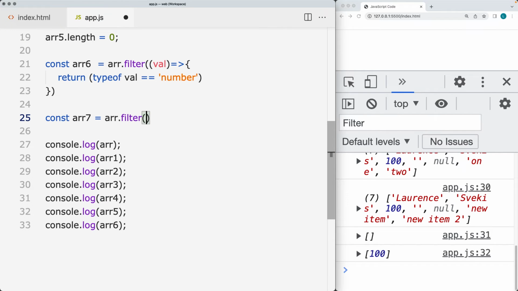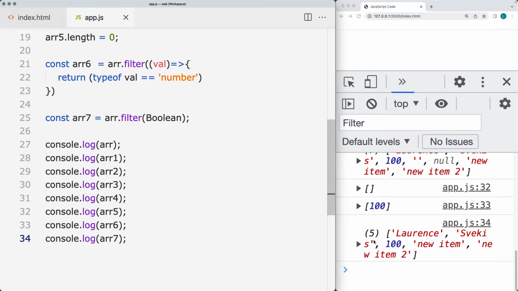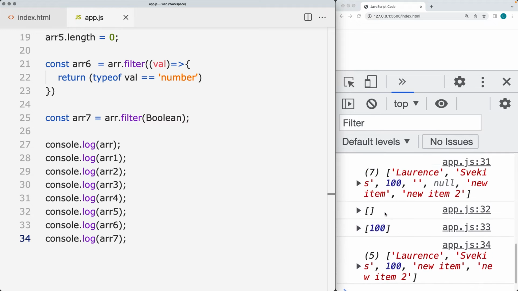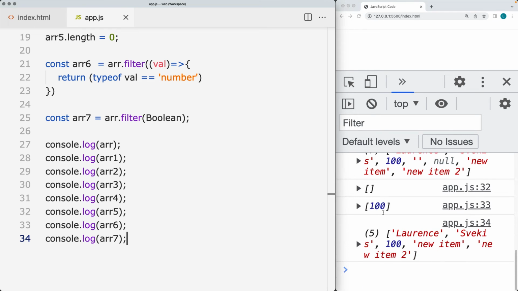What we just want to do is return back just the Boolean values. So if the value is there, it's going to return back just the items that have an actual value. Let's check to see what we get for array number 7. That's going to remove out the null and any of the empty items. That's a quick way to filter through and remove out any empty items that you might have within the array.